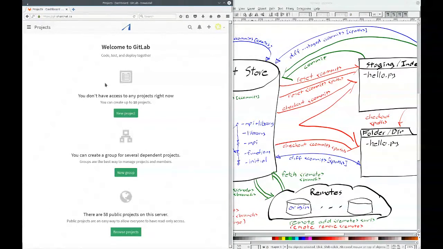You'll see something familiar. This user hasn't had anything set up yet, so you can create a new project, you can set up a group, you can browse the existing projects. And then up in the upper right, there's a little icon, and that's where you can set up your profile.